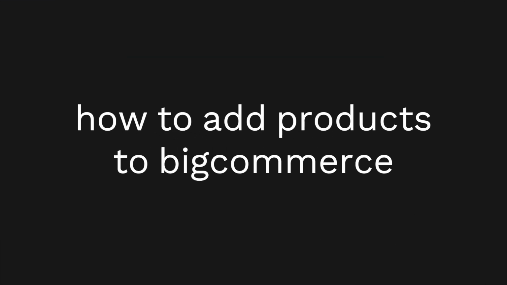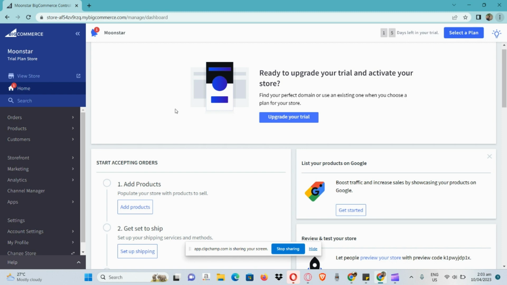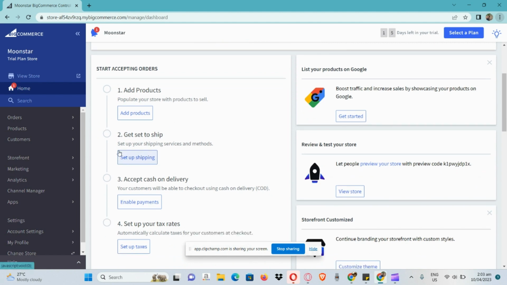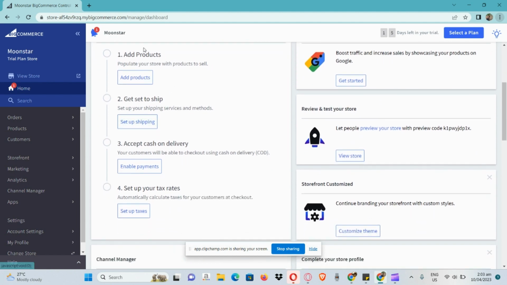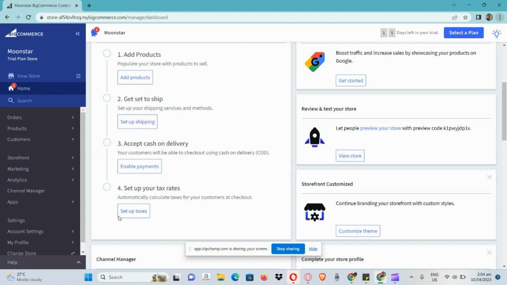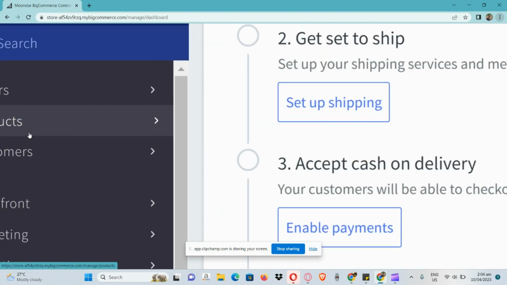So hi guys, the first thing that we're going to do is to simply open our browser and go to bigcommerce.com. Once you're routed to the page, simply sign into your BigCommerce account. As you can see, we're in our home page right here. In your home page, you can see start accepting orders, and there you can see add products. So click on it. Now, you can add products that way.